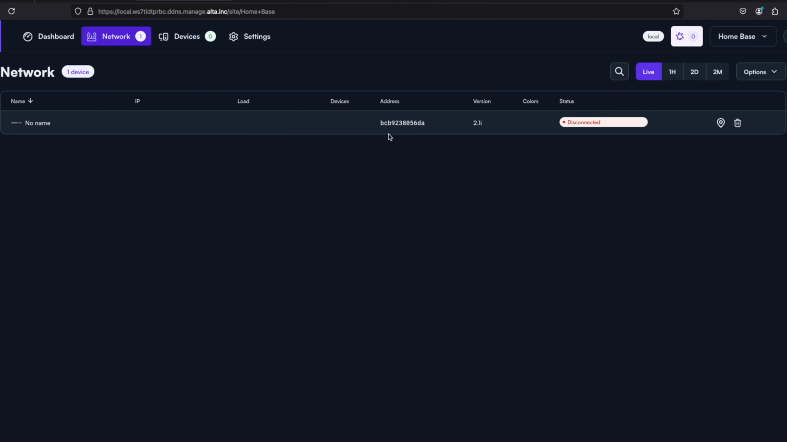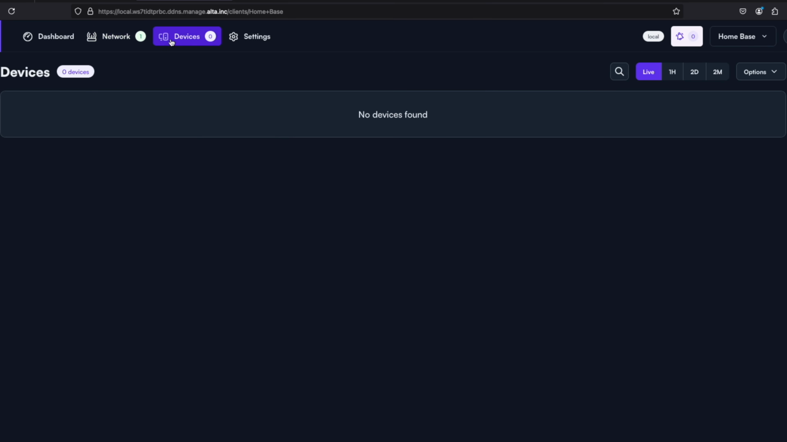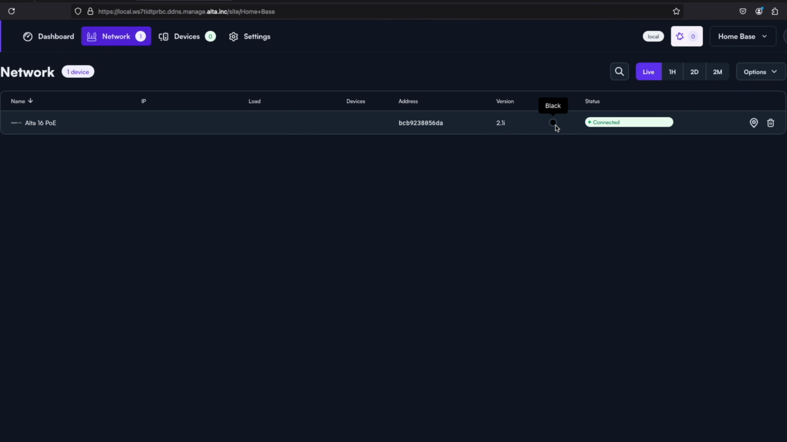So I'm gonna click on that button there. It's probably adopting, we'll say, or connecting and getting integrated into our dashboard. That's my guess. In the meantime, we can go ahead and name it. So this is the 16 port switch. So we'll say Alta 16 PoE. All right, and it's connected. We should see if there's an update available, but we're just gonna let this sit for now and see what happens.